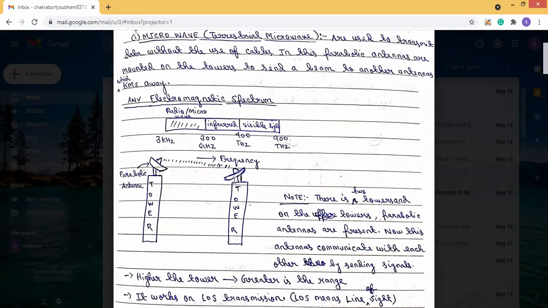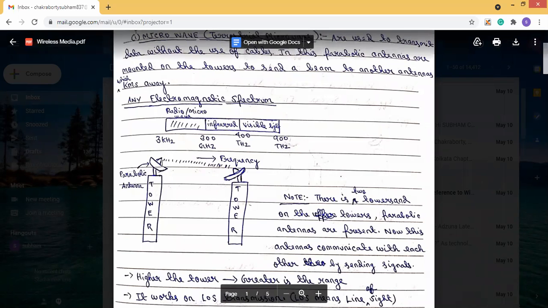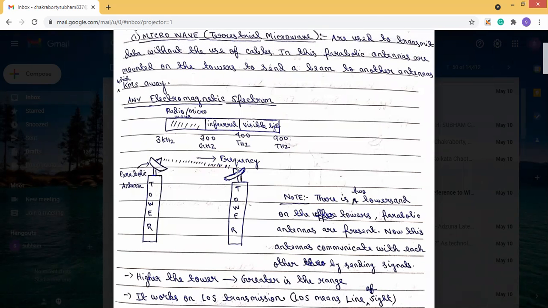Now, the working of this antenna is sending signals to one another. Here you can see this antenna is sending a signal to this one, and this antenna is sending a signal to this one. There will be a tower, and over the tower there will be a parabolic antenna, and these antennas are responsible for sending signals to one another. Through this, our microwave communication occurs.